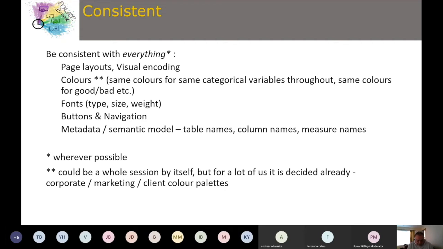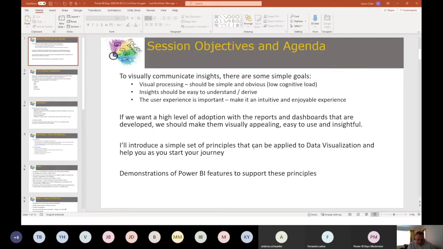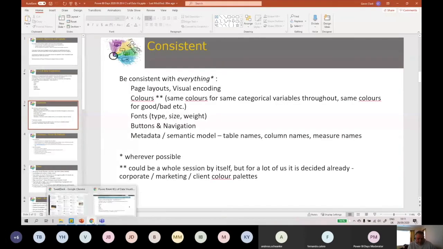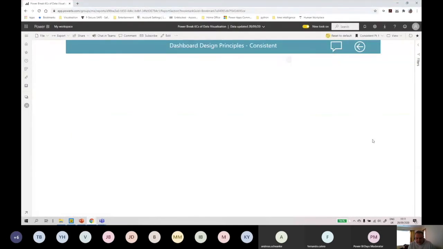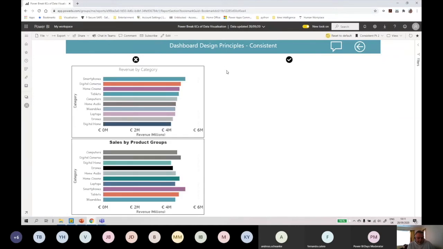So I'm just going to switch over to Power BI, and it's going to be easier if I do this in the service, I think. So the first thing we'll look at is consistency. Here's a couple of examples of what is not consistent.